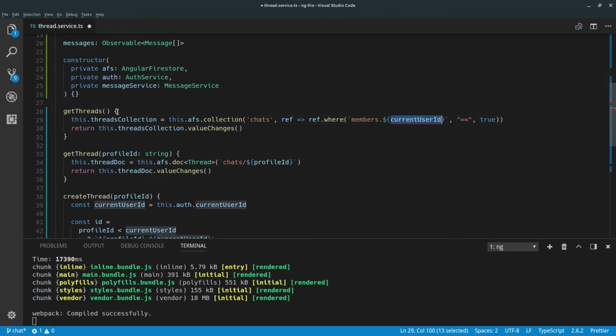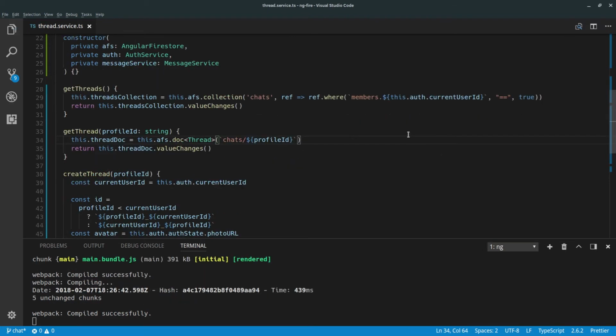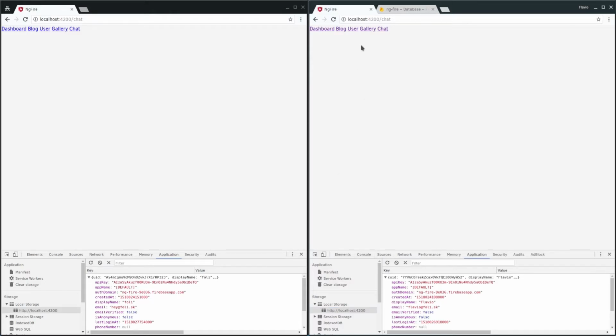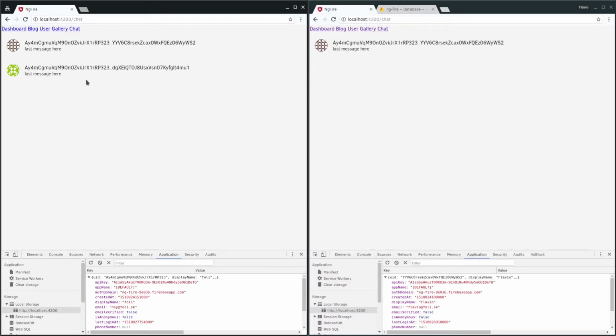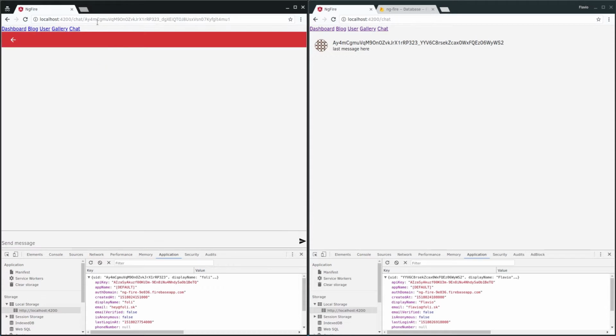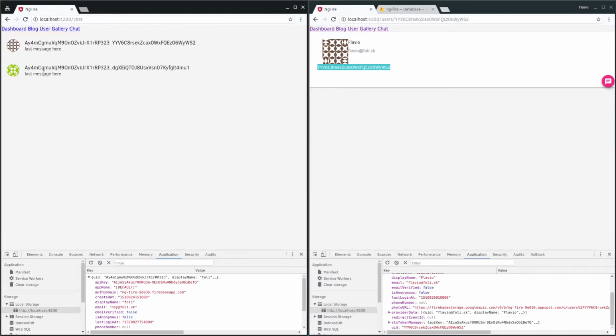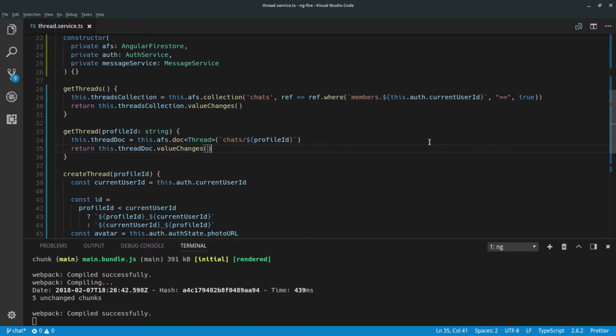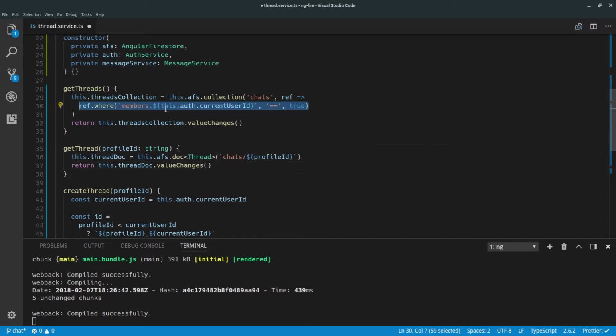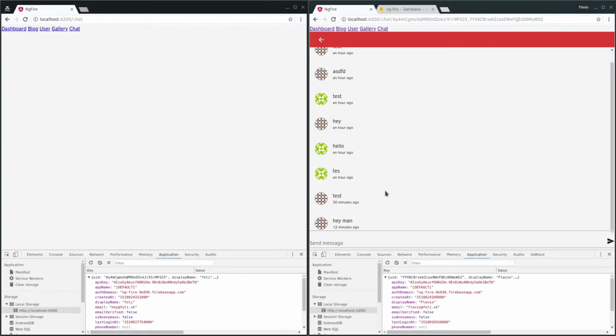Now we need to get this current user ID. So let's just pull it straight from auth service. So now if you look at our chat, we no longer see this guy's message. Because if you check in here, this is the current user on this side, and he doesn't belong in there, so it didn't show. He doesn't see this message. So just with this line of code, we can set some security for our users.